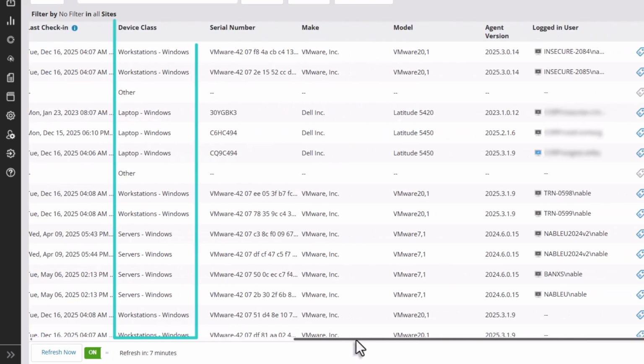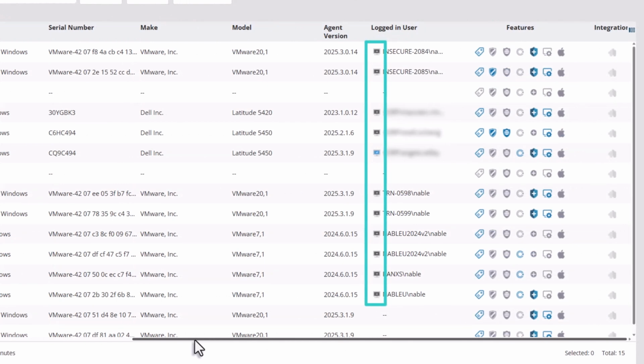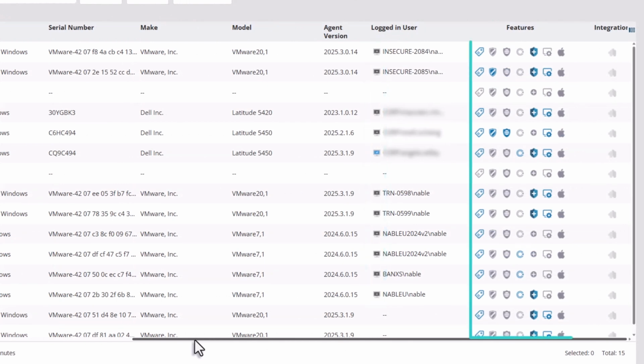Scroll right to view device class and agent version. If the computer icon is blue, the user is logged in. Blue icons in the Features column indicate if a license or feature is enabled for a device. If the Pro icon shows blue, it means that device is using a professional license. Otherwise, it is using an essential license.